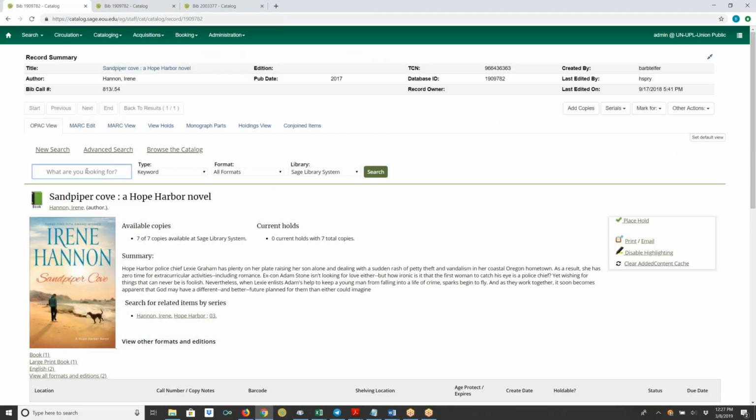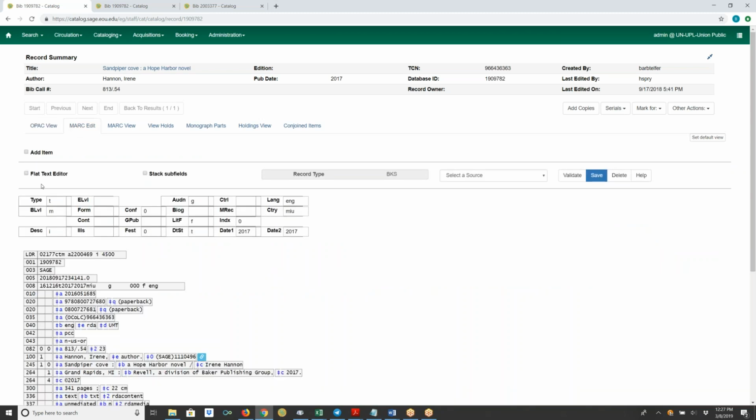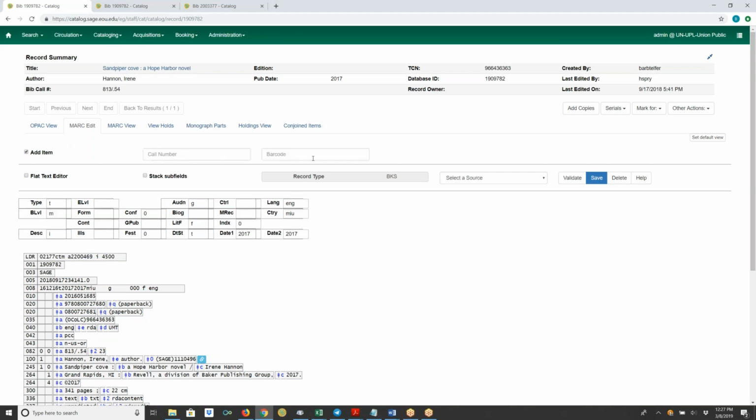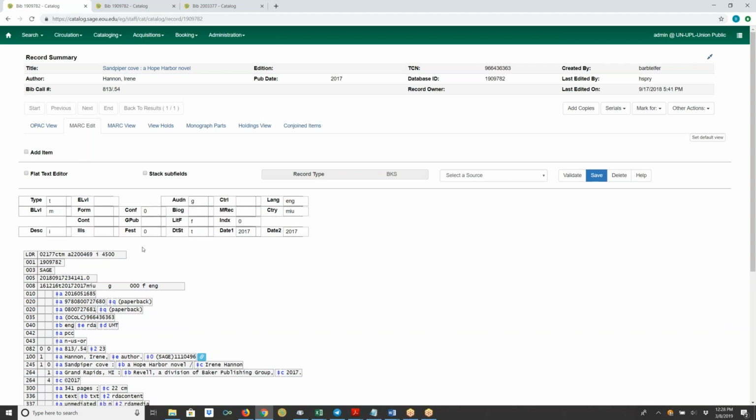Let's see, where do we want to go from here? With this up, there's obviously lots of different tabs. It's a tabular view for some of the things that were under an actions item, and in some senses, I like this better. It's just getting used to it. If I want to edit the record, I click on MARC Edit. It has the same features: the flat text editor, the stack subfields, if you like that, and the ability to add an item with the call number and barcode. So it's like the fast item add that we had in the desktop staff client.